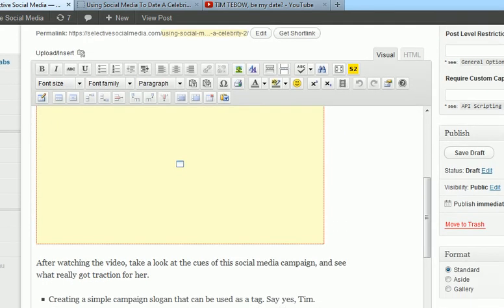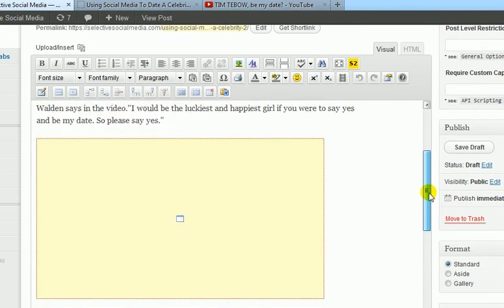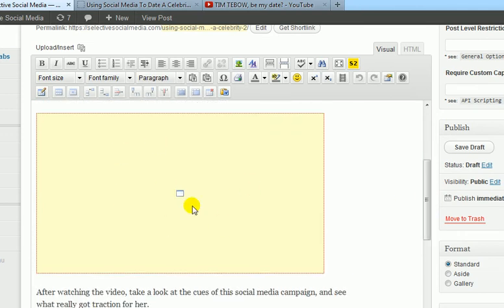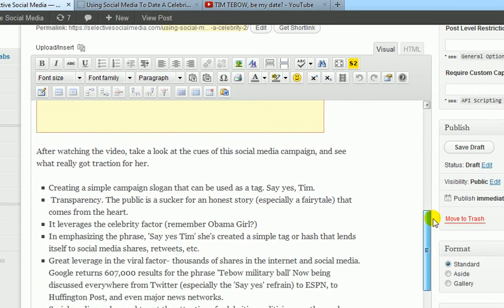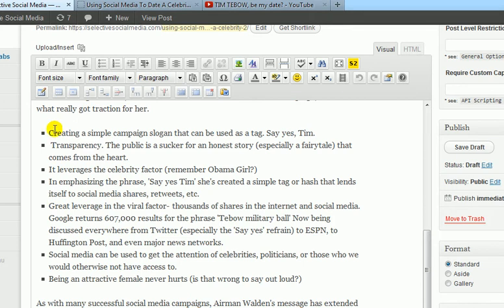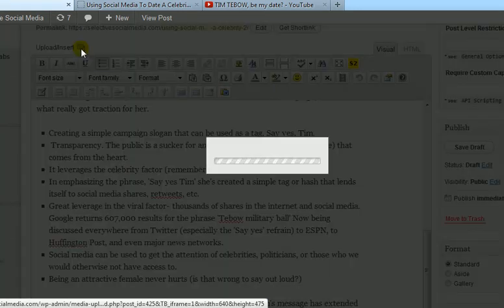Now, as you can see, in my visual editor, my YouTube video has disappeared here. Don't worry about it. It's still there. It's still embedded. That's just what it looks like for editing purposes. I'm going to say I want to insert my picture right about here. Now what I want is for my picture to appear over on the right side of these bullet points. So to upload a picture, I'm going to click on this icon right up here where it says Upload Insert.